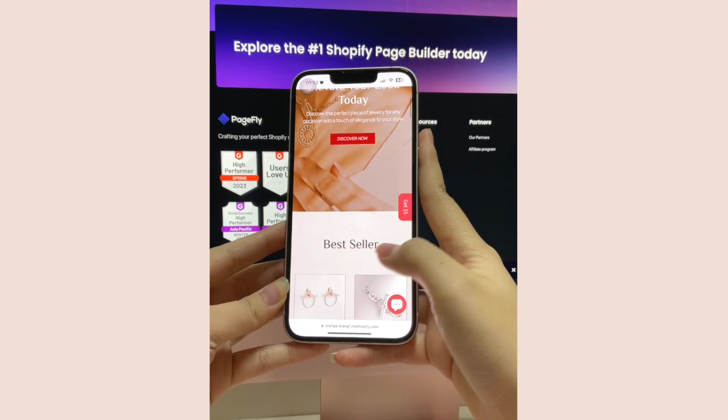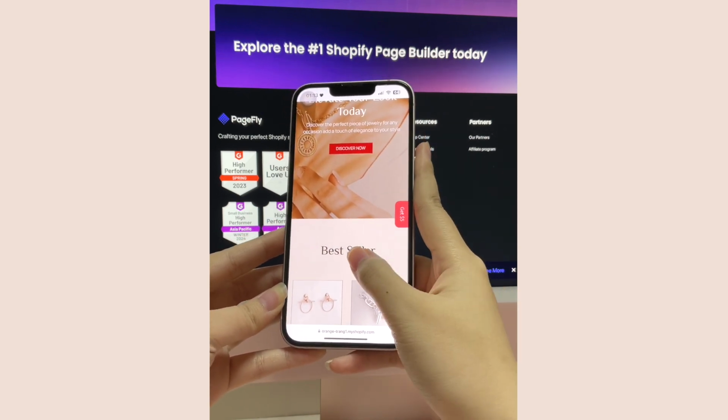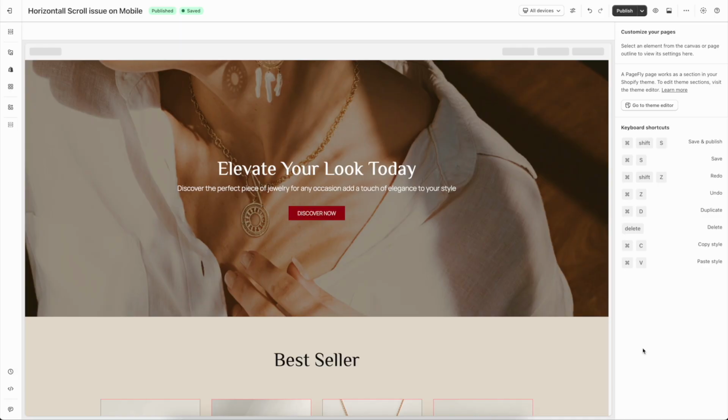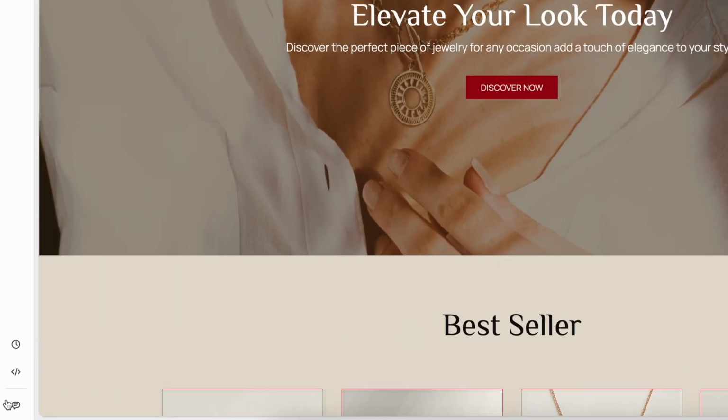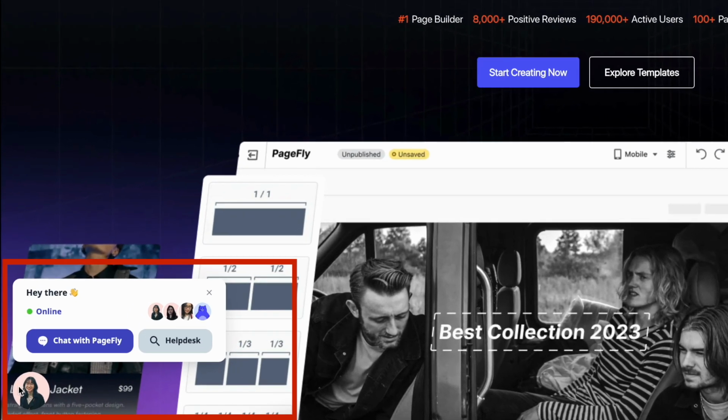Finally, head to your mobile and check the live view to see if horizontal scrolling is gone now. Another way you can fix this is with the help of our 24/7 live chat support, which is also located on the bottom left here, if your issue persists even after implementing the code.